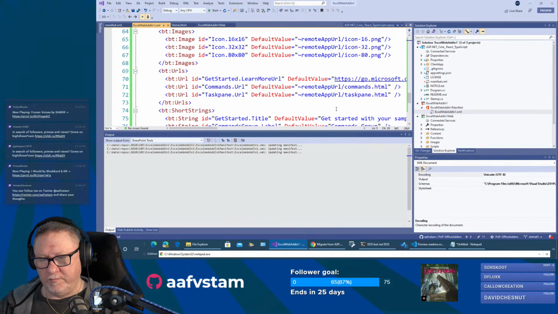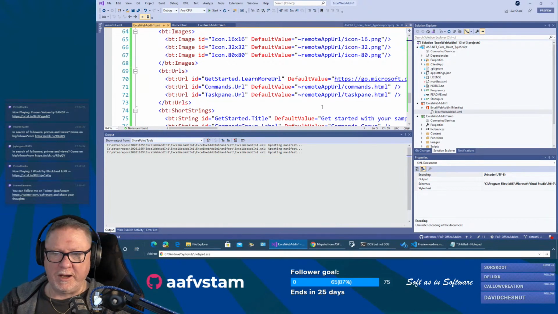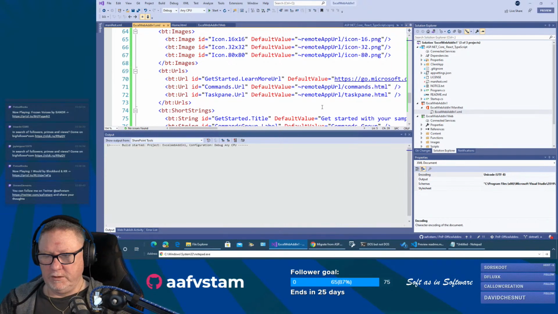But it said it was saving things in the VM, and now let's have a look if we run F5, what's going on. That's bringing in my add-in.